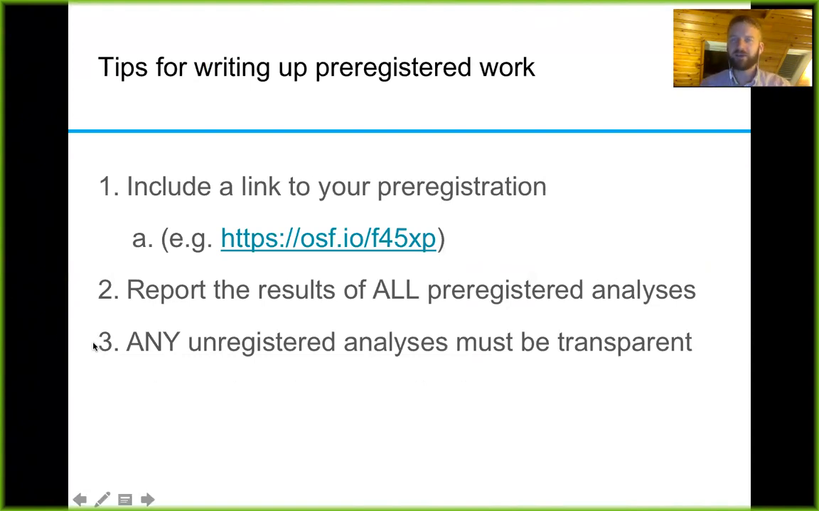And then 3, anything that was unregistered, you're encouraged to do that. This doesn't tie your hands to do any sort of discovery, but you simply have to report that these were unregistered analyses. So if you have other experiments that were run as part of your article or part of your series of studies, just don't label them as registered. If you collected a bunch of data, analyzed it with confirmatory hypothesis testing, and then did some additional exploration in that data set, that's fine too. Just label it as unregistered.